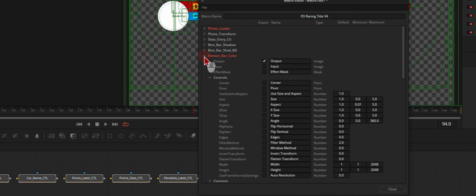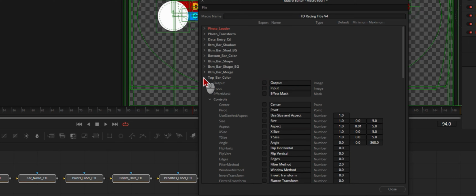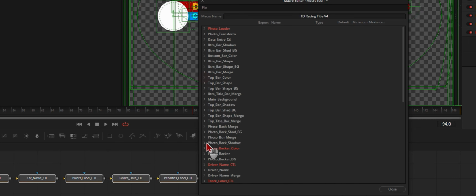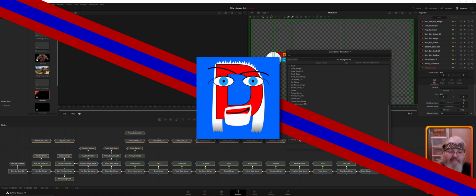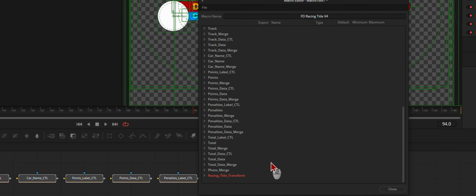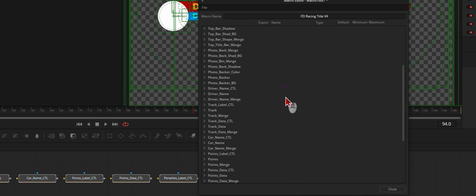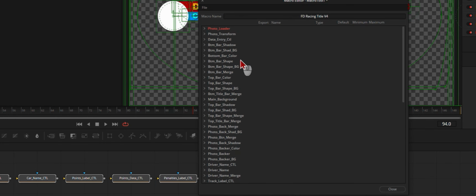Otherwise, the final tool is going to have a ton of outputs on and we won't know which one to actually attach to the media out node. We are just going to go through and make sure they are all turned off. Now this racing title transform, of course, we do need an output on that to go to media out. Okay, so we'll go back up to the top and we'll start turning on the rest of the stuff.